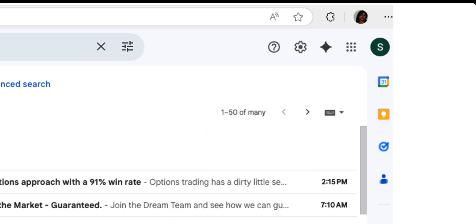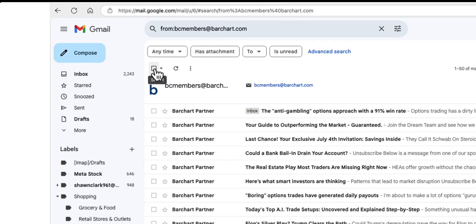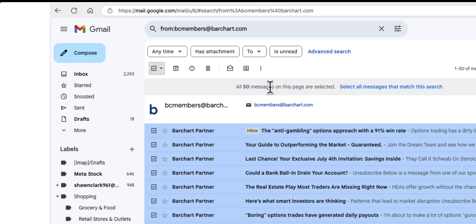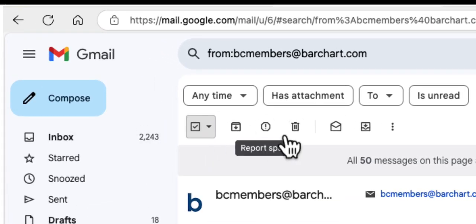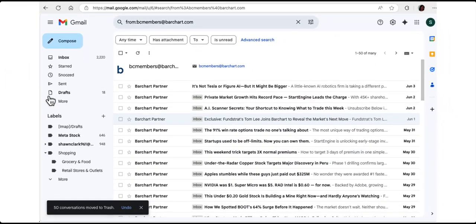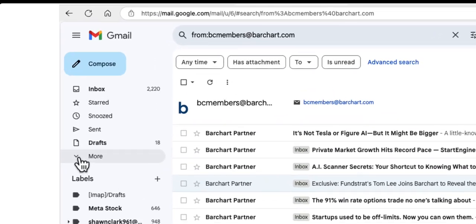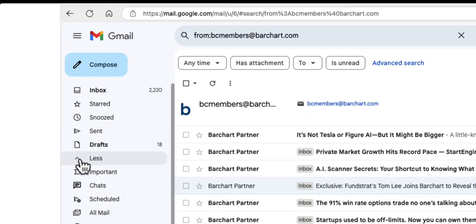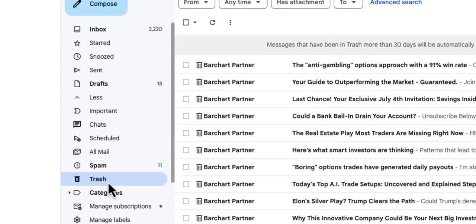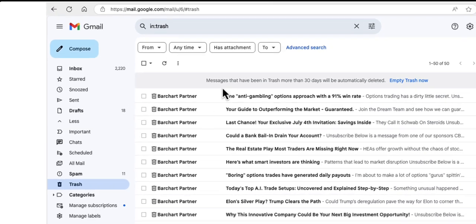Say I'm just starting to clean things out, and I click the select button right there to select the first 50, and then I choose to delete them. So now I'm thinking to myself, I really don't want to do that. I want to just preserve these. So if I go here to the More button and I go to Trash, you can see all of the Bar Chart partners that I deleted.